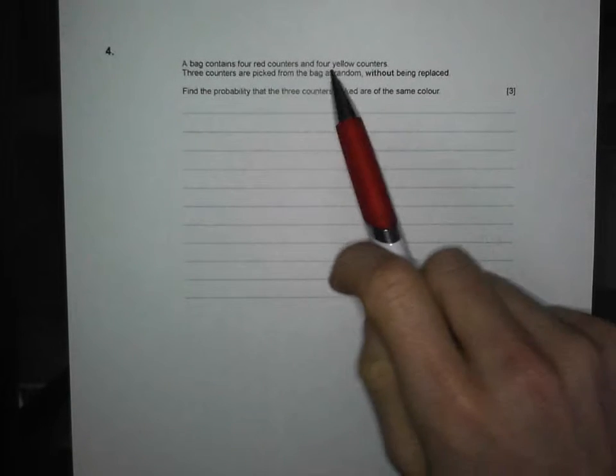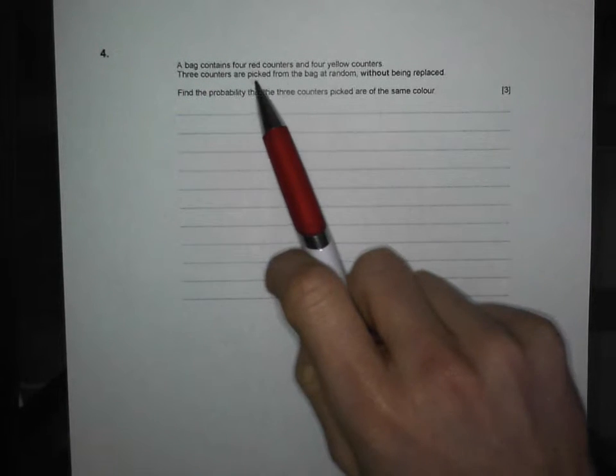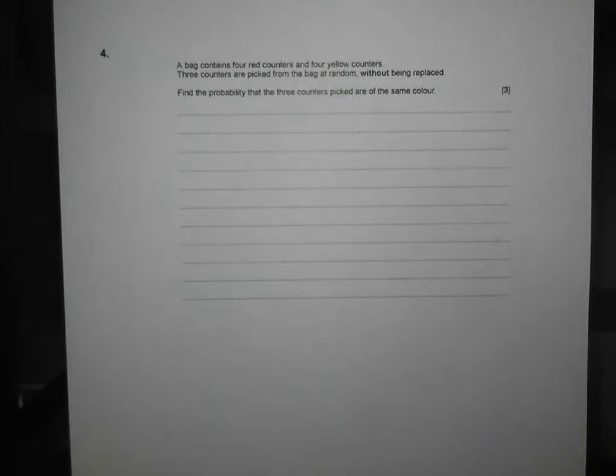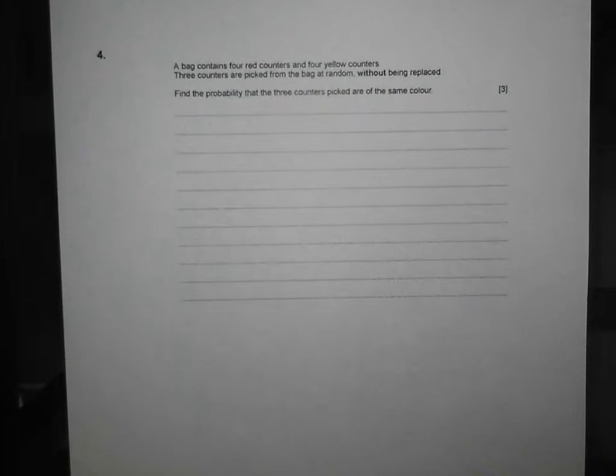Barton. A bag contains 4 reds and 4 yellows. 3 counters are picked from the bag at random without being replaced. Find the probability that the 3 counters picked are the same colour.